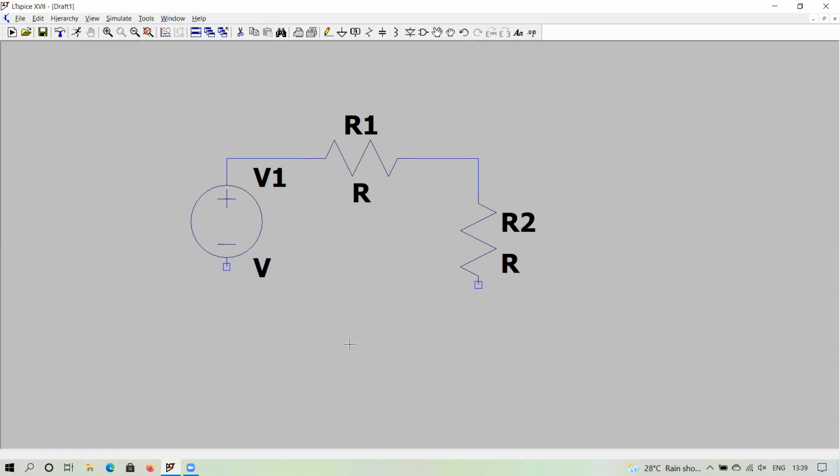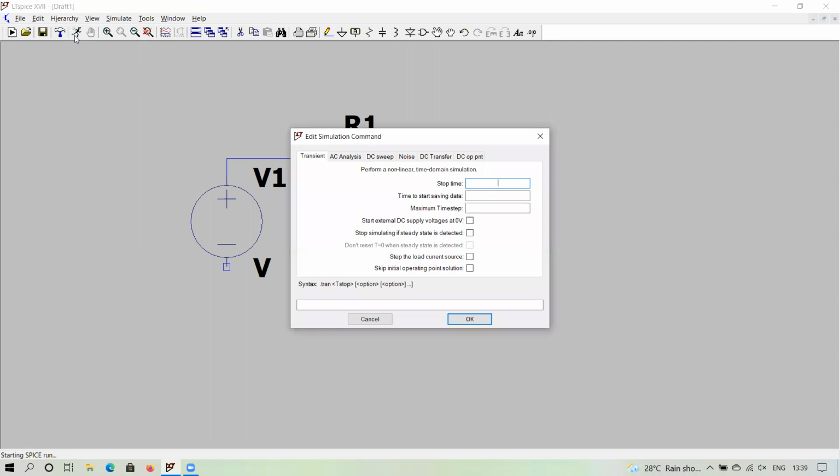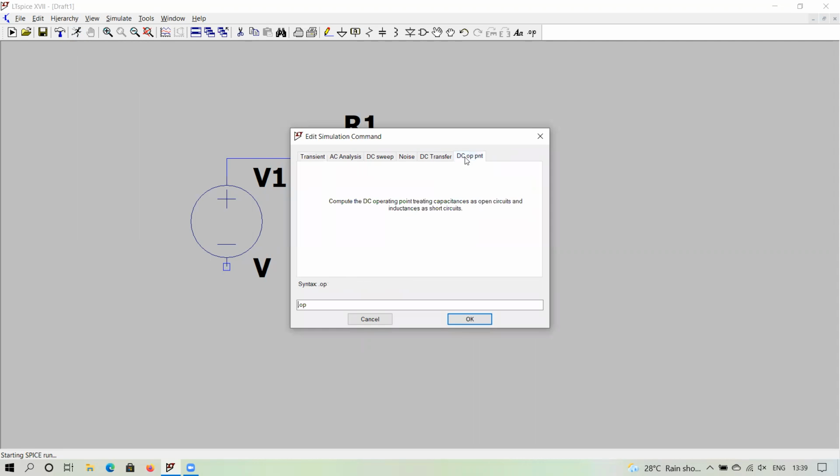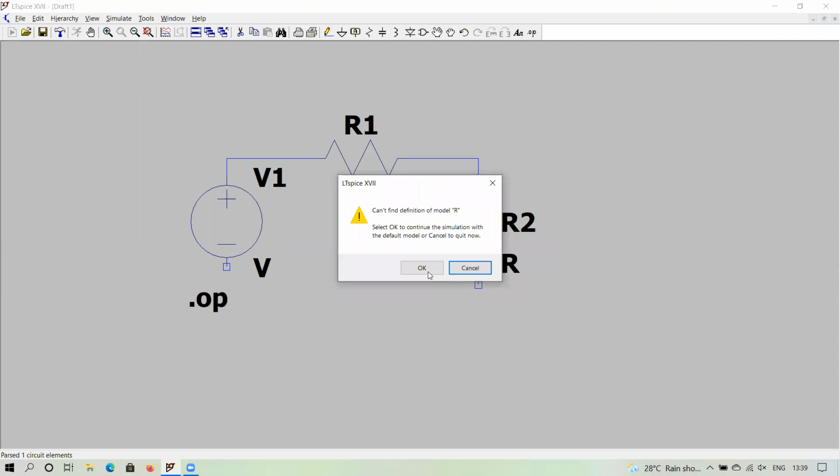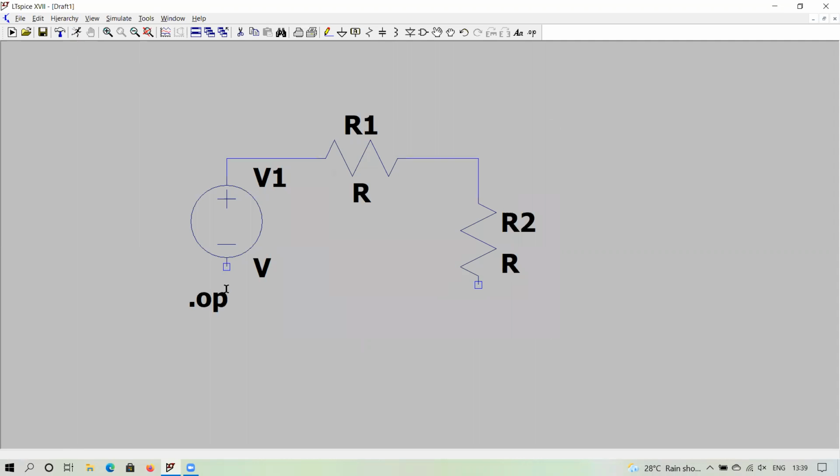Now the circuit is not complete. We need a reference voltage. As you have studied in your theoretical classes, they have shown a reference voltage. Without it, the circuit won't work. For example, suppose we run a simulation command, OP. What is this OP? I will define it later. It is not running, because the values are also not defined and also the ground voltage is not there.